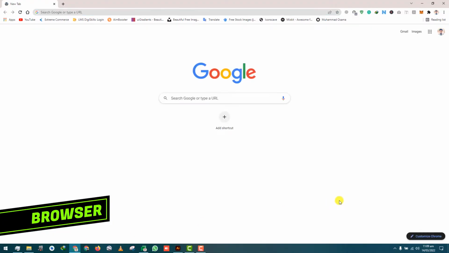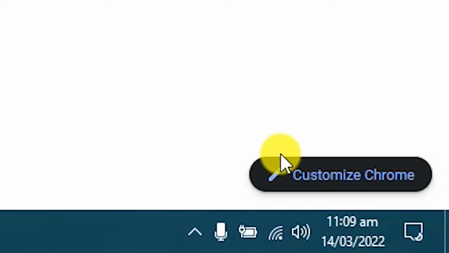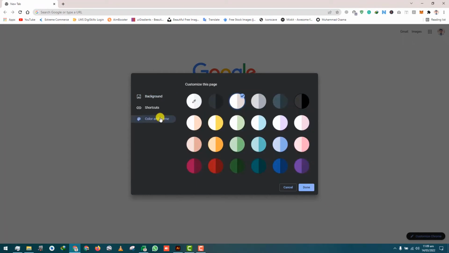Now let's move on to the browser. I use Google Chrome as my default browser. To change the browser color, go to a new tab. Right here at the bottom, you can see an option for customizing Chrome. Here you can easily choose a darker color for your Chrome.